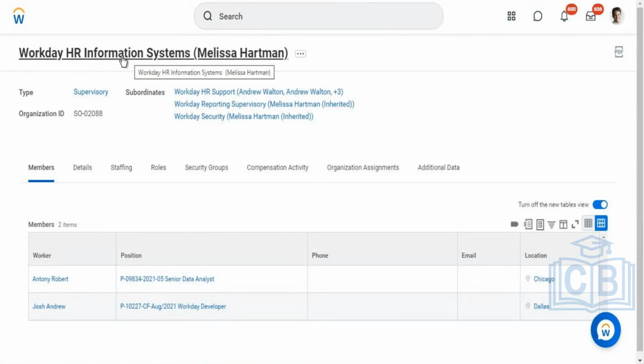Anthony Robert and Josh Andrew are members of the supervisory organization, and Melissa is the one managing it. One thing you need to remember here is that since Melissa is managing the supervisory organization, Melissa will not be a member of it. Melissa is just the manager, and the people reporting to her are the members. You can relate it to your own org structure: you report to a manager, and you are a member of the organization that your manager manages.